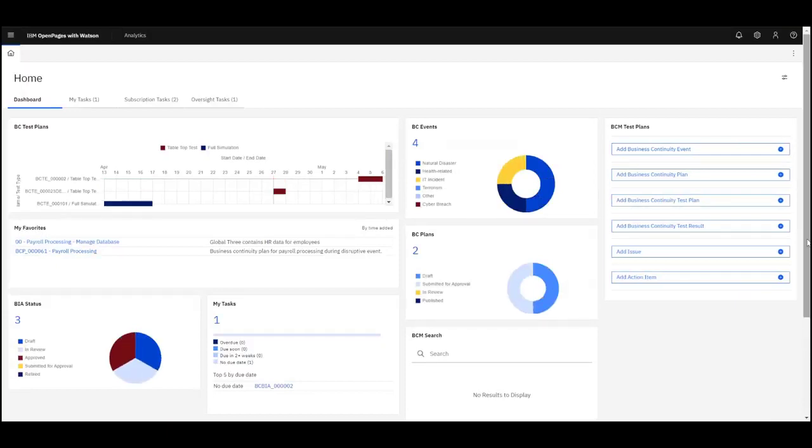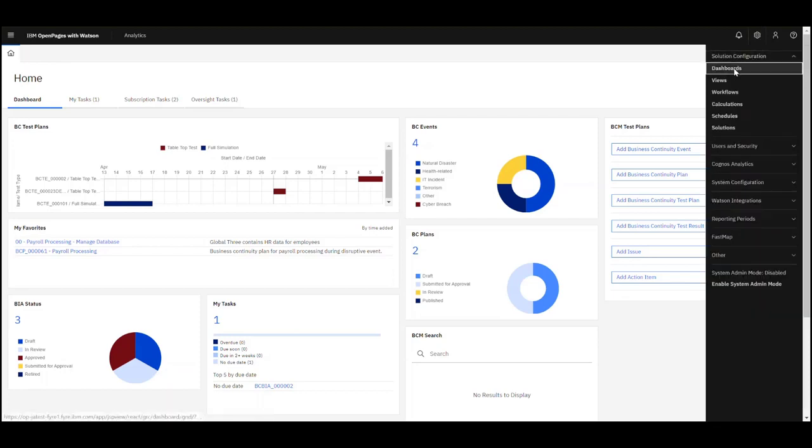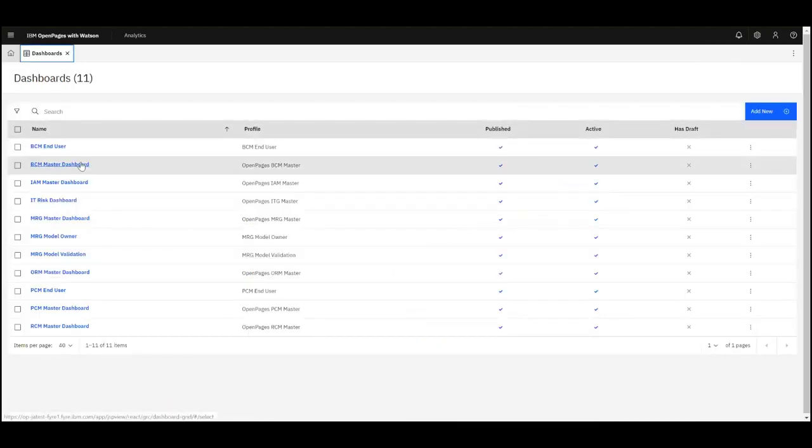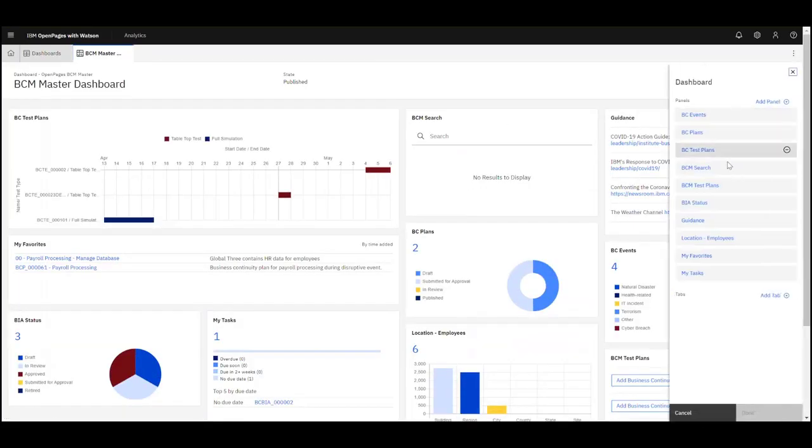Now, if you're an administrator, then you can set the dashboards for profiles. So if I go to dashboard, BCM master user profile, then they have access to change all of these panels. They can remove instead of just hiding, and they can modify them as they need to.